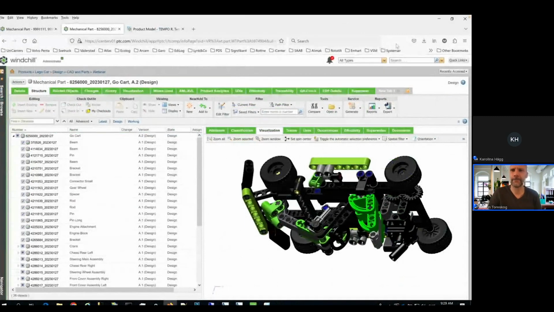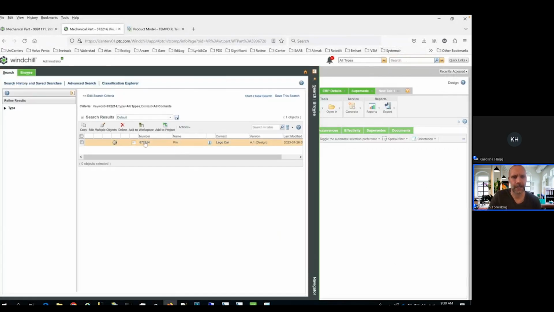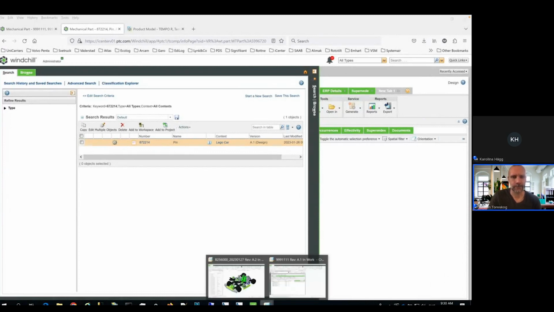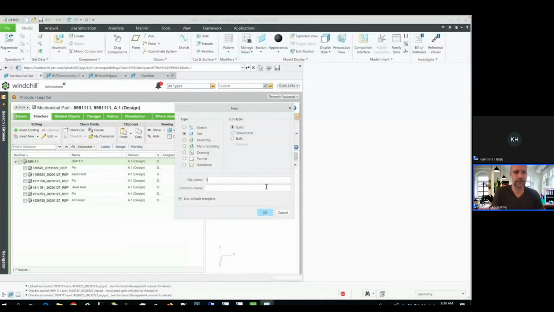So I have created a part called 872214. If I search for that, I only find an item, a part. I don't have any CAD associated to this. But if I go to Creo now and create a new part, I will call it the same thing as well, 872214.